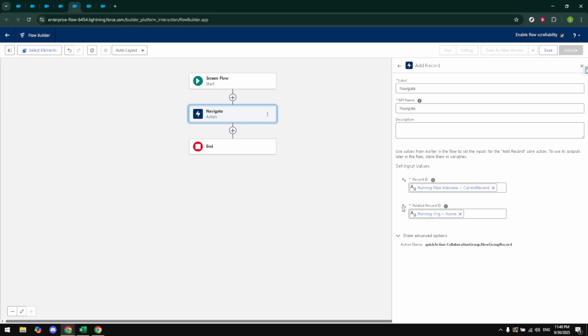After choosing your action, the next step is configuring it. This means entering specifics about what record you wish to add and setting any necessary parameters to customize the action according to your needs. Once your configuration is complete, it's crucial to save your changes. Look for the Save button located towards the top right of the screen and give it a click. Saving periodically helps prevent the loss of your progress.